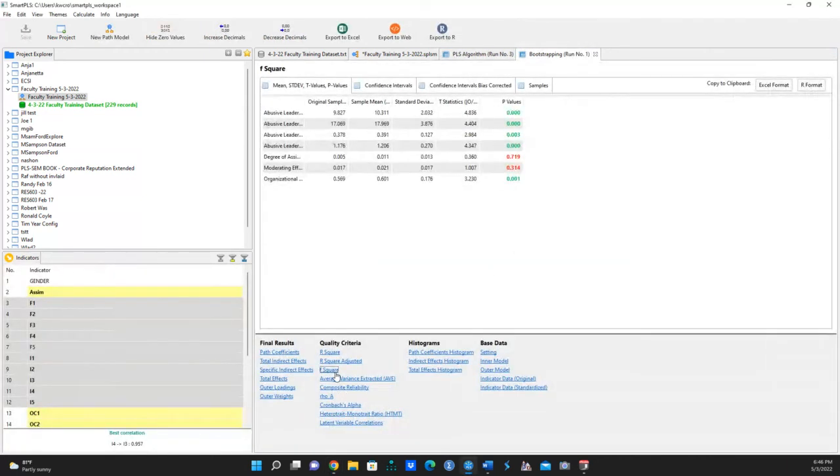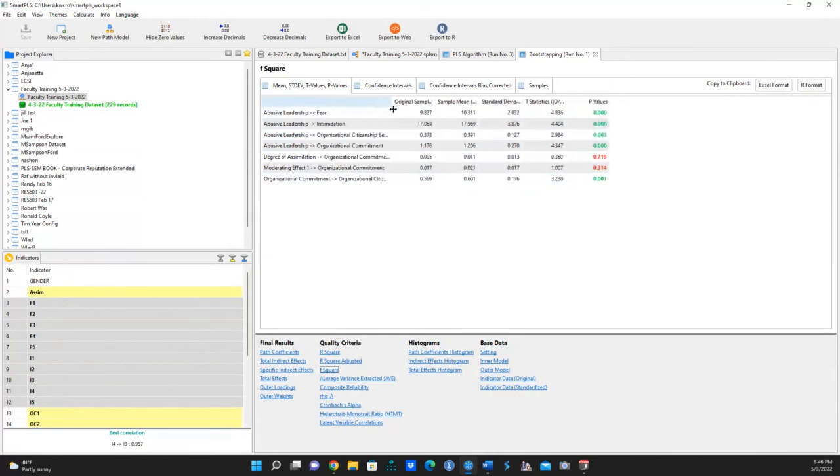There are two more things I need to show real quick here. If I go to the F square, what F square tells us is the change in variance explained if I deleted the relationship from the model, and you can see that if I delete the moderation effect, then that goes away.